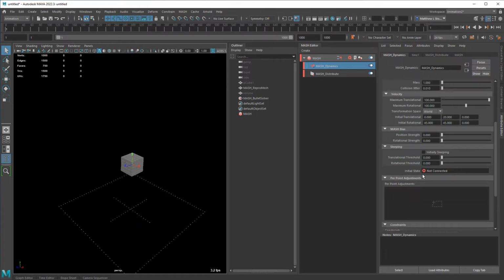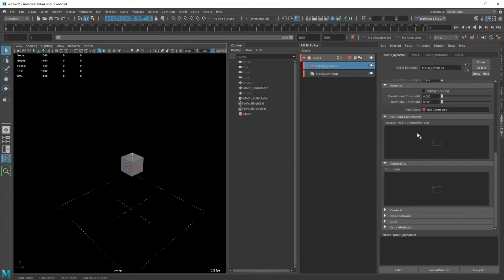And then we saw initial state on our last example, and we saw initial sleeping in a bullets example. Translational threshold and rotational threshold is basically how much energy in translation and rotation we will need in order to get it going. Right now it's 0. And then we have a lot of interesting constraints. We have per point adjustments, and we have constraints.